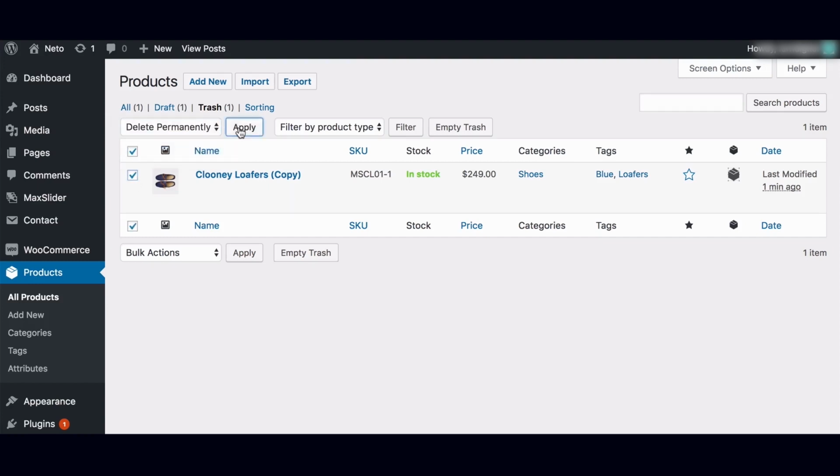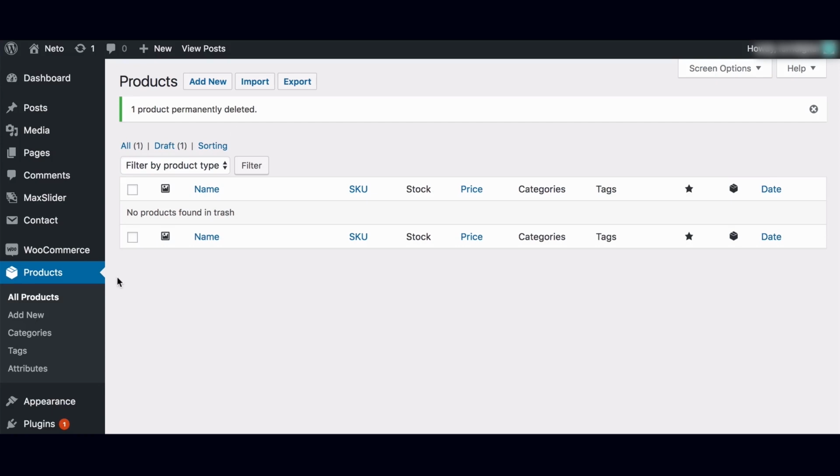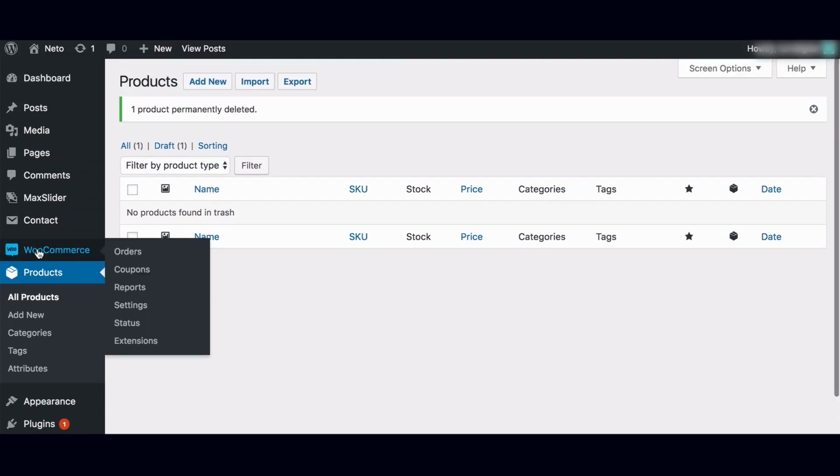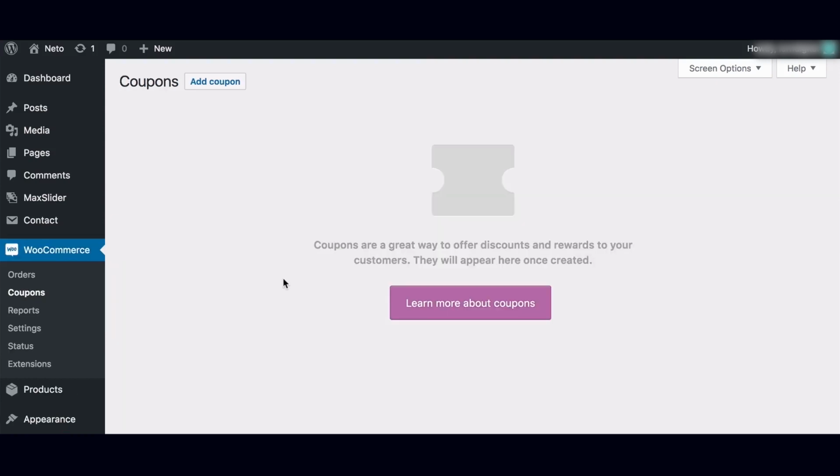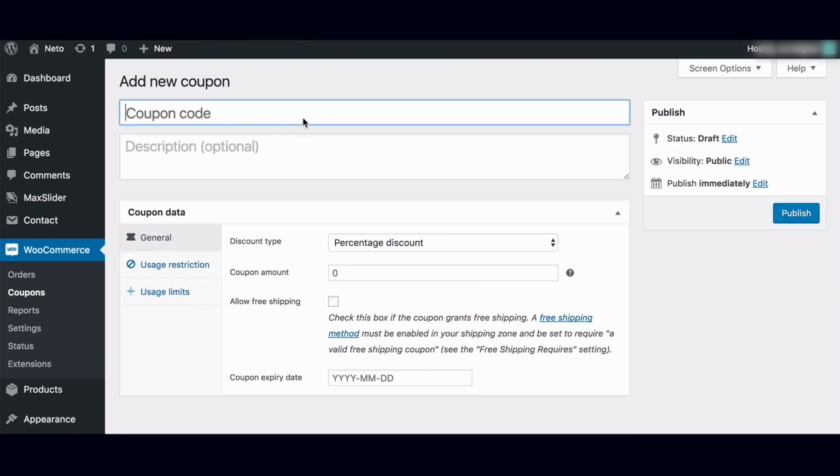One of the last things I'll show you is how to create and manage coupons for your store. To do this, hover over WooCommerce in the admin menu and select Coupons. To create a new coupon, select Add Coupon at the top. Firstly, enter the coupon code that you'll provide to users. Next is an optional description.